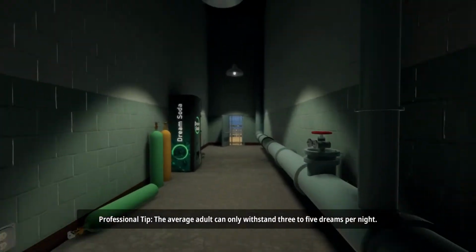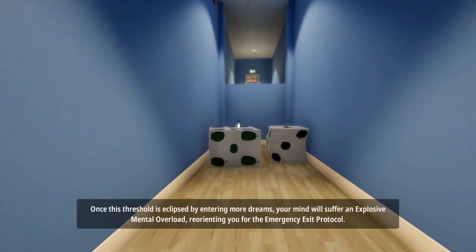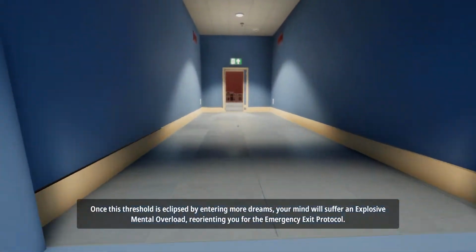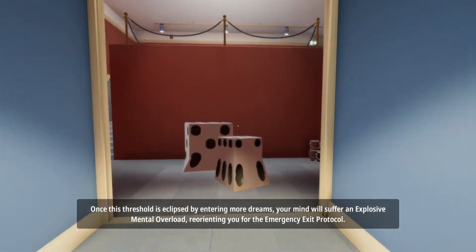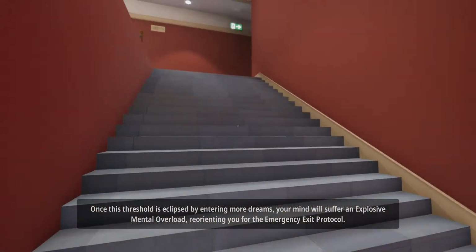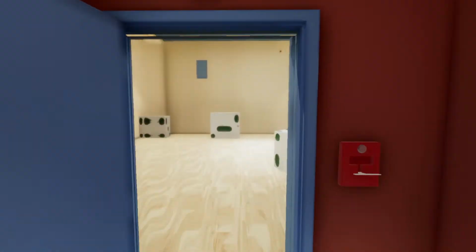Professional tip: the average adult can only withstand 3 to 5 dreams per night. Once this threshold is eclipsed by entering more dreams, your mind will suffer an explosive mental overload, reorienting you for the emergency exit protocol. Please subject yourself to explosive mental overload.